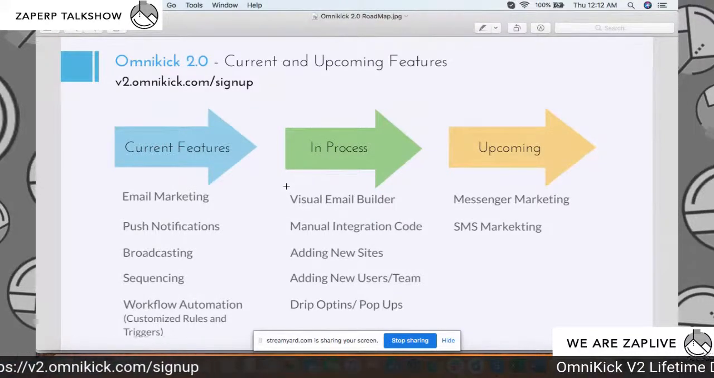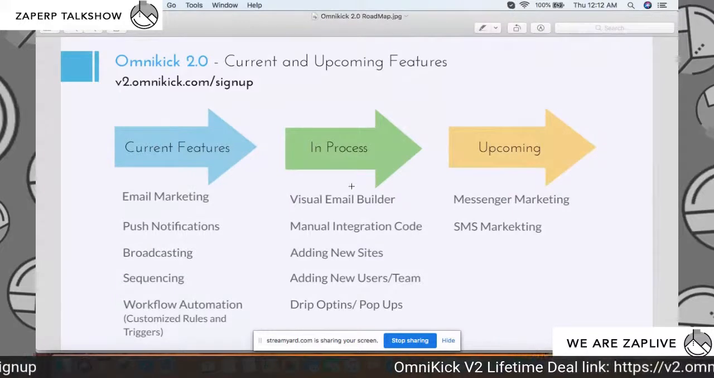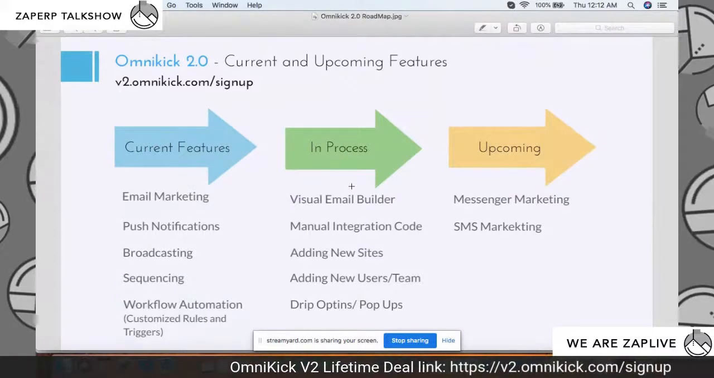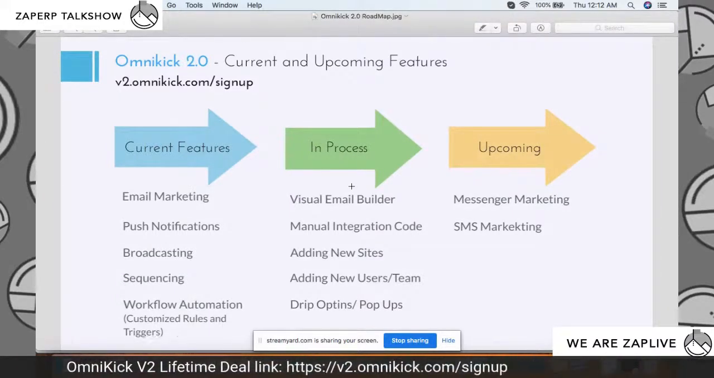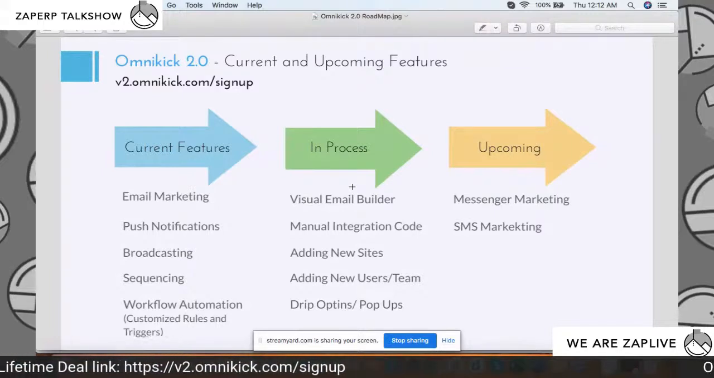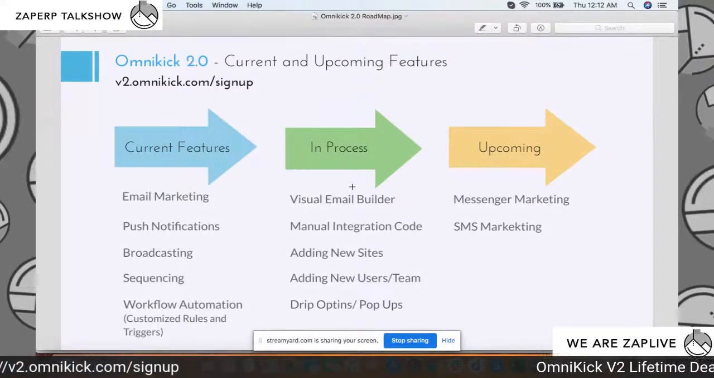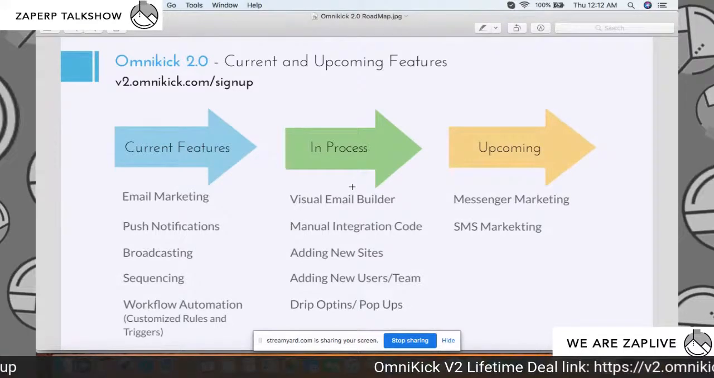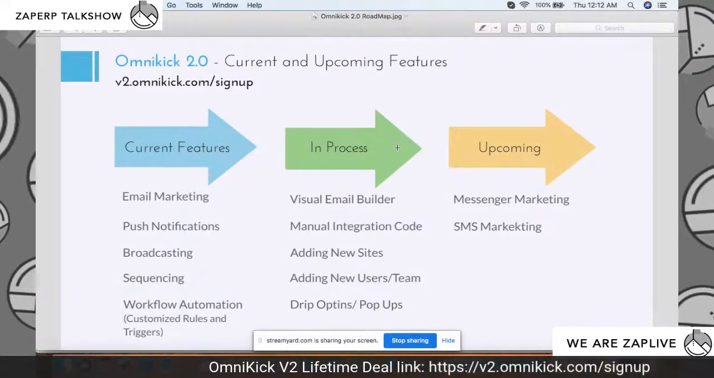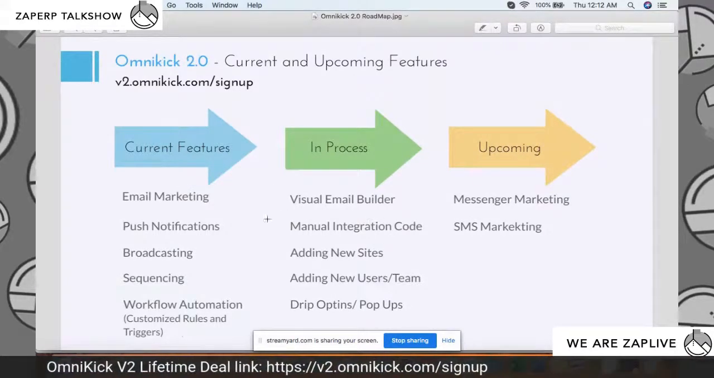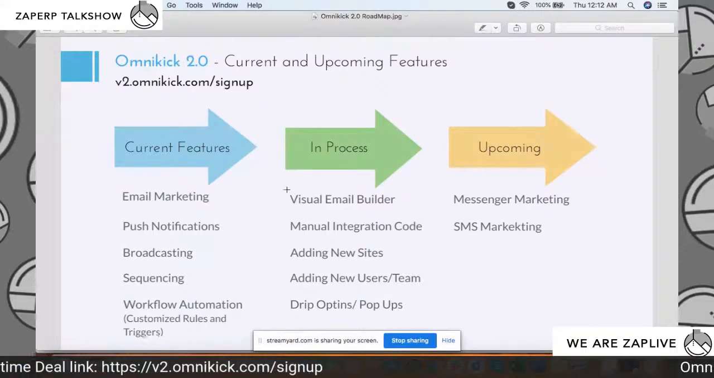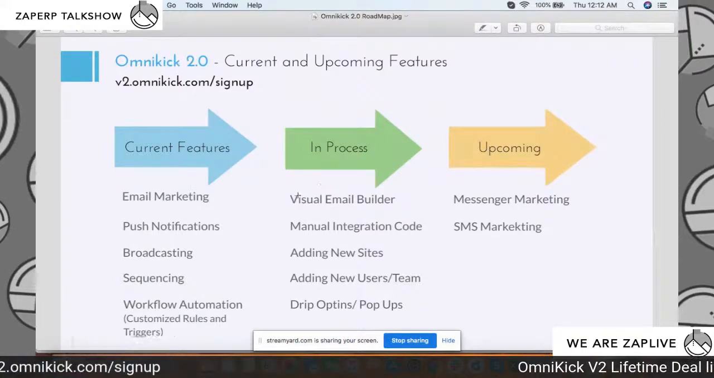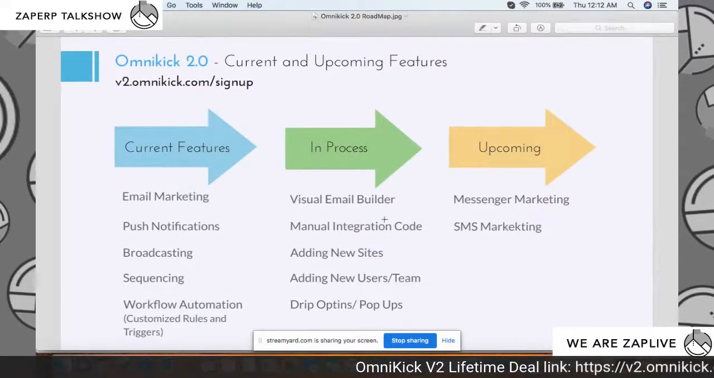So depending on that, you would have all of the options for adding buttons, adding action buttons, adding images, adding any kind of links, visual links, or you can add your products as well on the email so that people can just click and go directly to the product. So that is what will be available in the visual email builder.